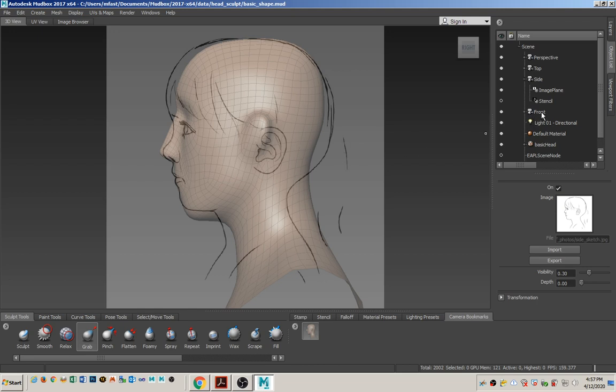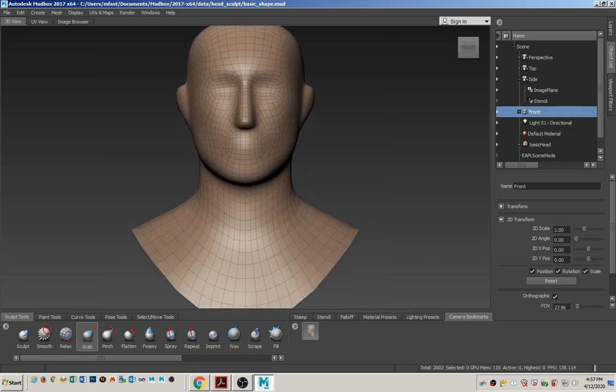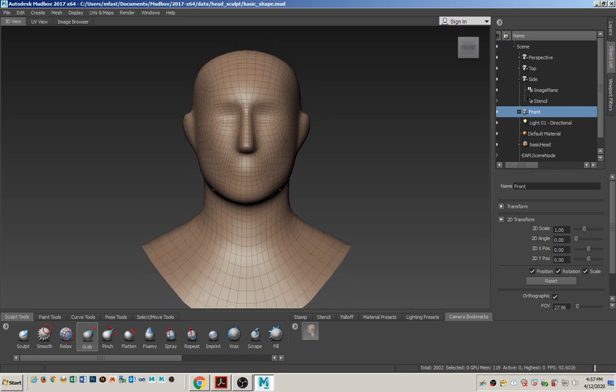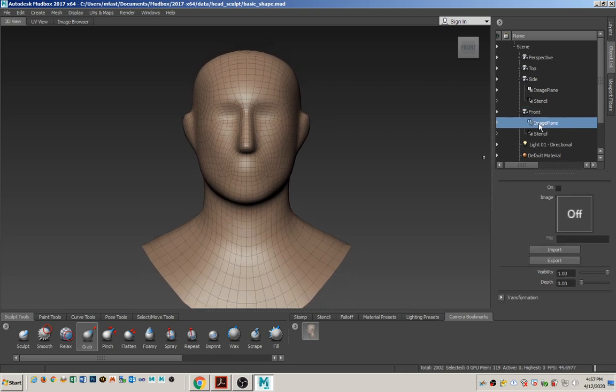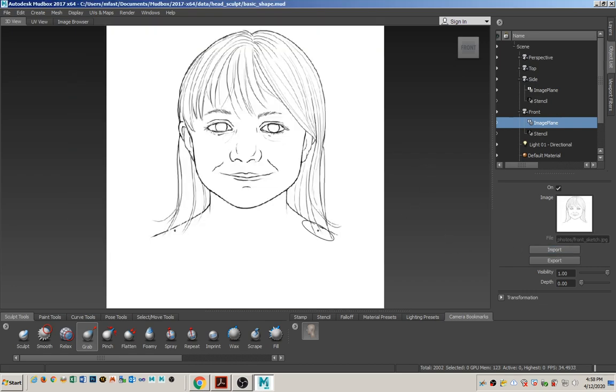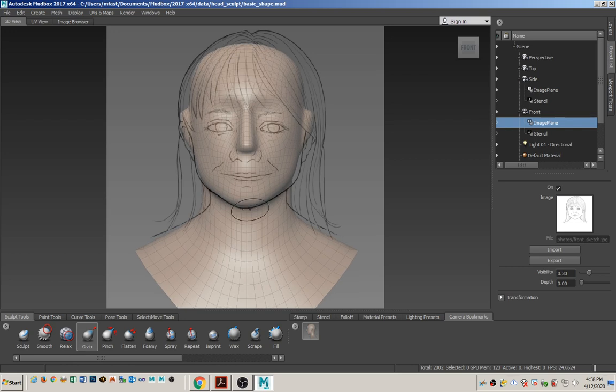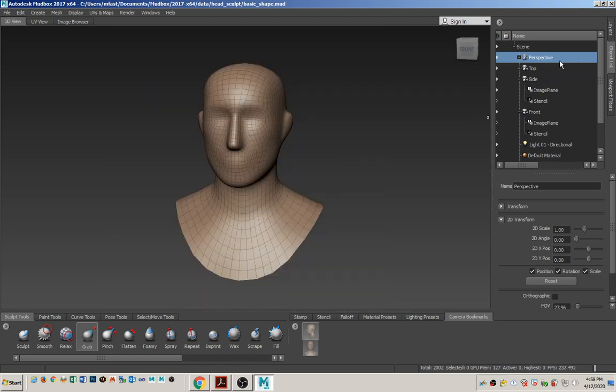So let's do the same thing for the front. I'm going to click on front, right click and choose look through. Then I'm going to dolly it forward. Click on the plus sign, click on image plane, choose import, and then get that front image. Lower the visibility down to 0.3. Okay, that actually lined up not too bad. Didn't really have to do much there, so let's make our bookmark for that. This is going to be the front. Okay, I'm going to go back to the perspective viewport.